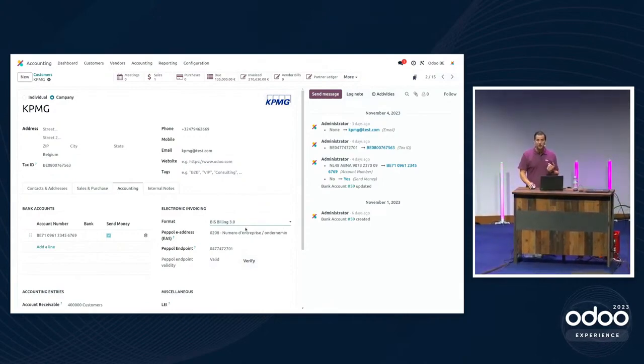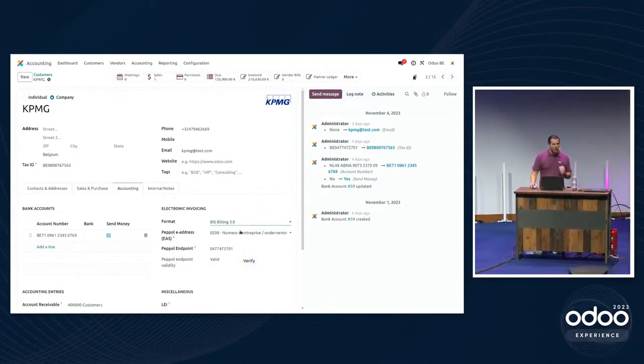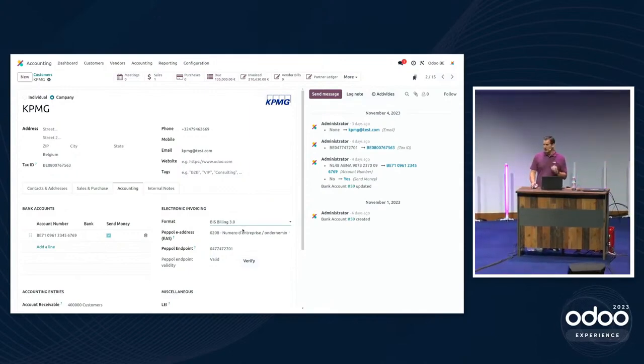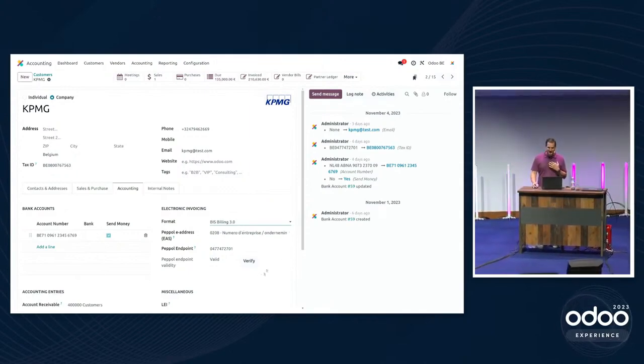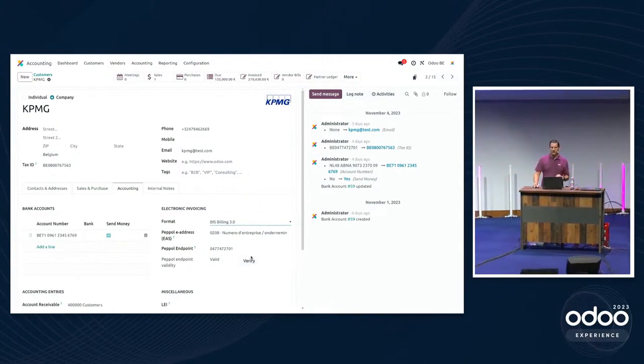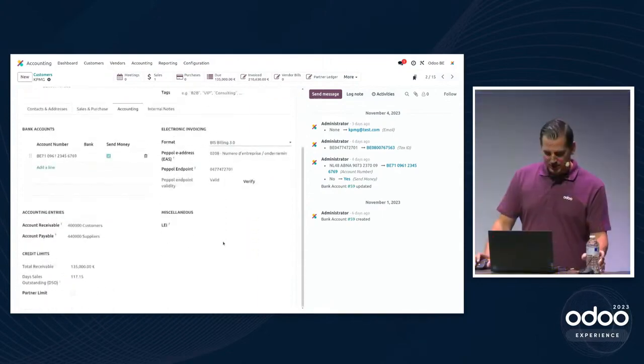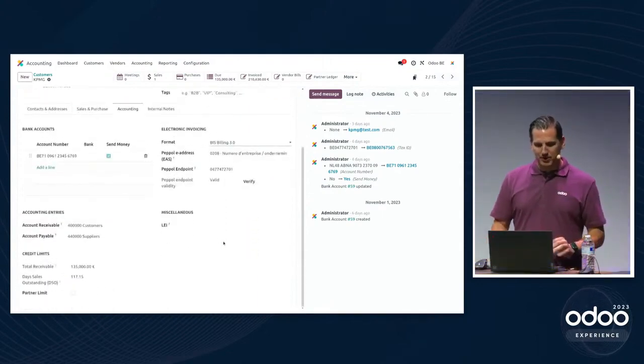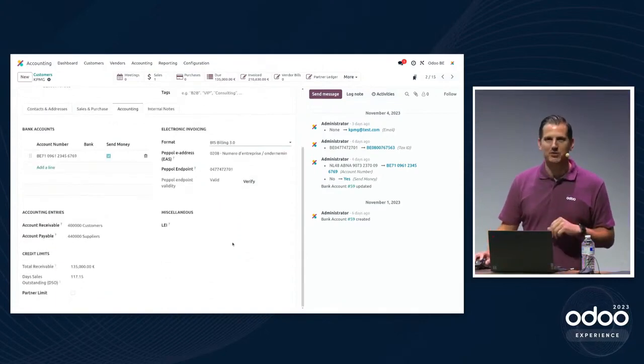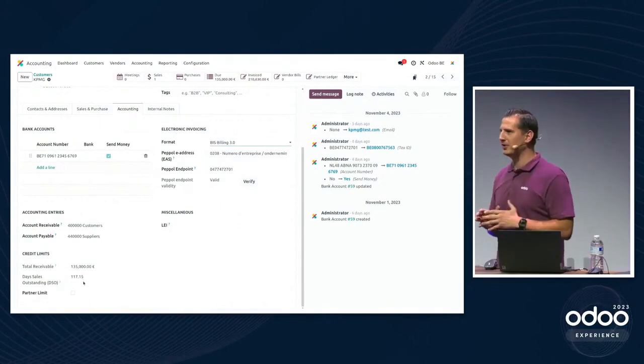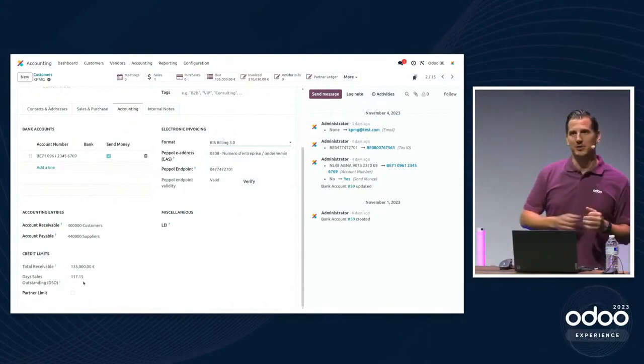And of course, if you want to use the PEPL platform, you want to know if your customers are already available on the platform. You can easily verify them right over here. So by the way, if we scroll a little bit down, you can see some new information here as well. We now have a DSO directly on the contact form, which gives you some interesting information if you want to raise the credit limit, perhaps.